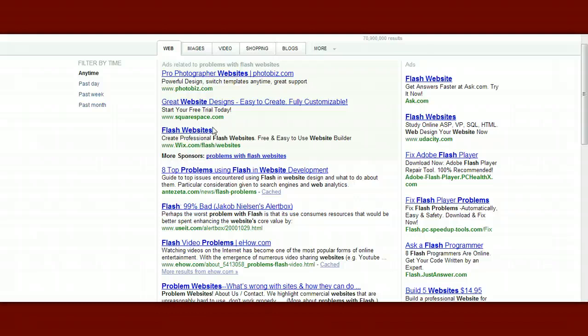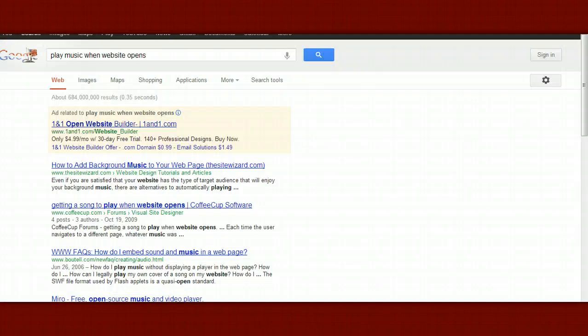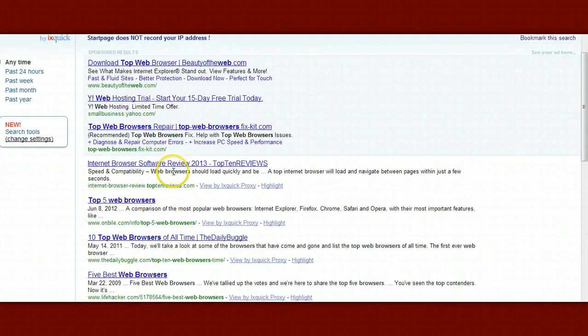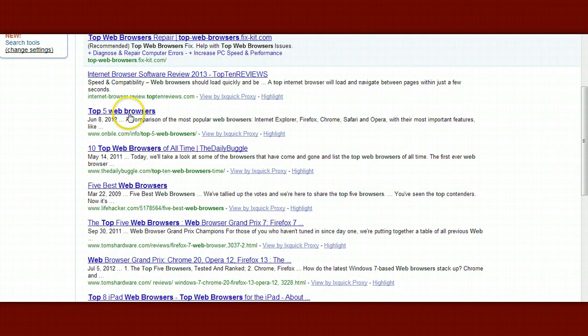And finally, with Flash, you'd want to test it out in all the different browsers. And in some cases, it isn't going to look like what you think. Even a regular website doesn't always look like what you would expect in different browsers, let alone one with Flash. And so that's what I wanted to address with Flash. What are the top browsers that you want to test with? Well, let's see. I typed in top web browsers, and this is what I came up with. So let's see what their list is.